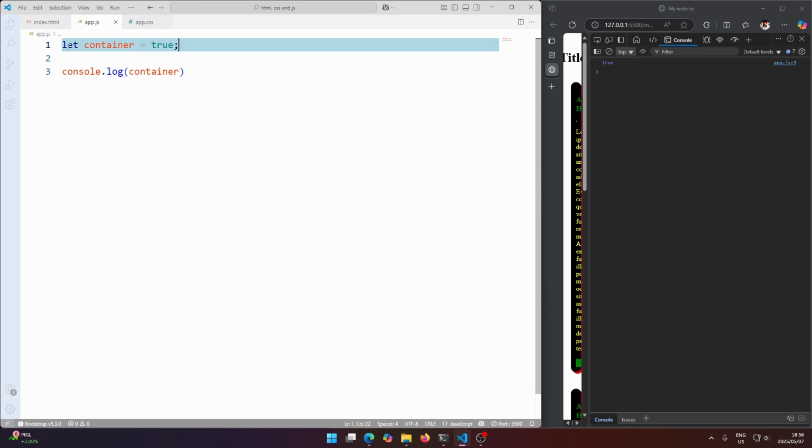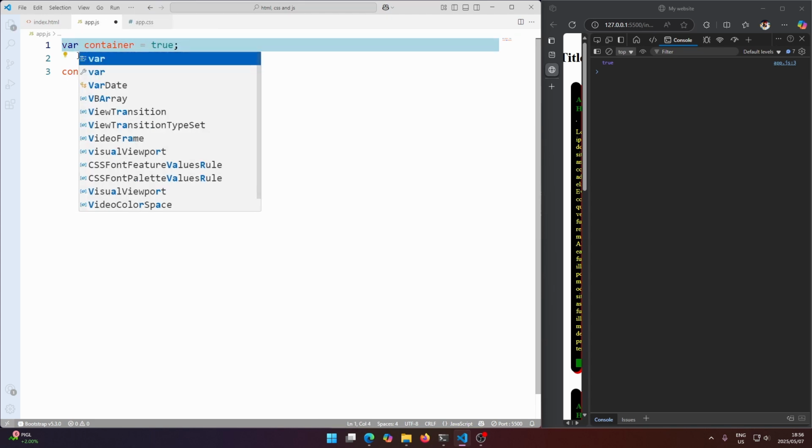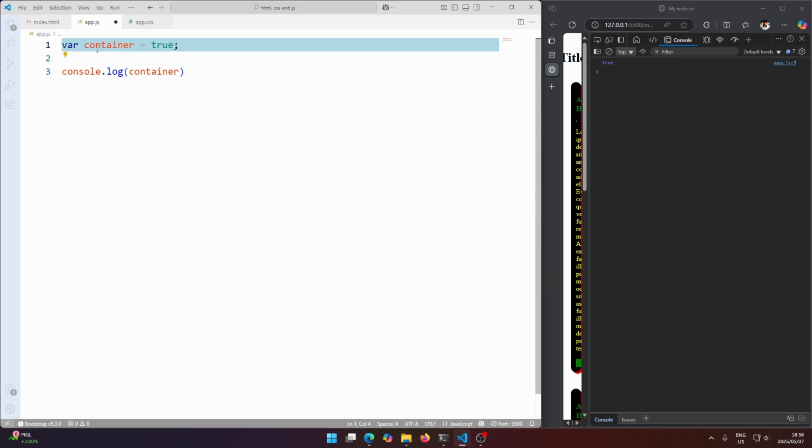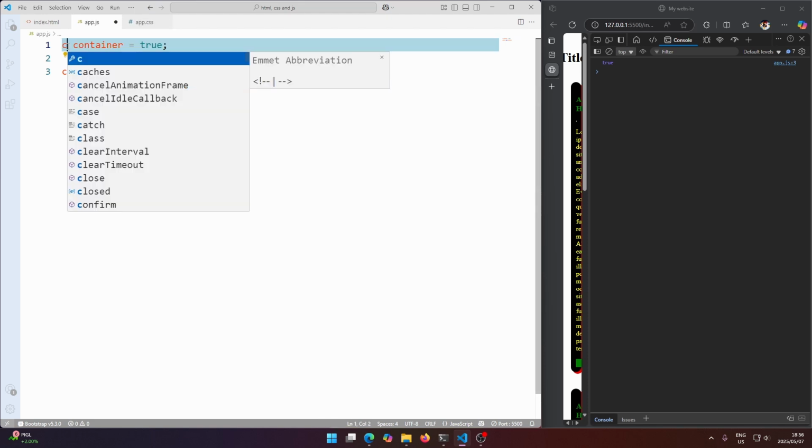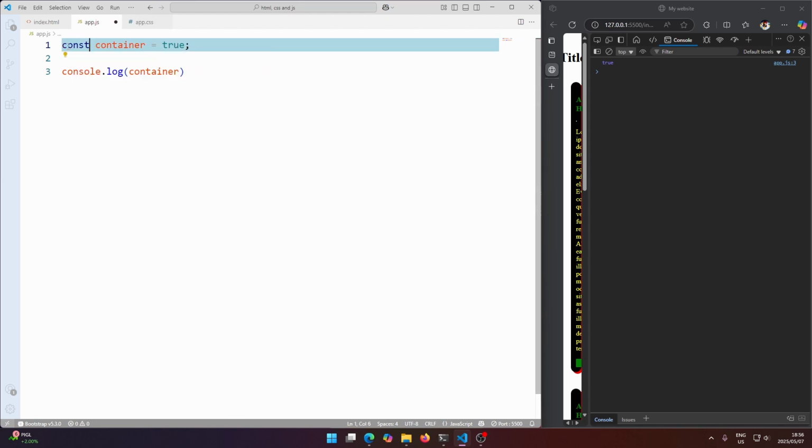As for the let keyword here, that's just a keyword we put in front when we're creating a variable. There's other versions of this as well. For example, var. This is kind of the same thing. And then we also have const. So const is a bit different. If we use the keyword const, we can't change what's inside of container later.